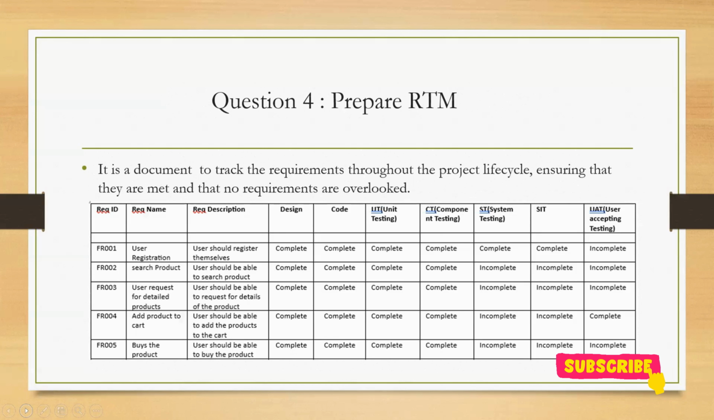So the main purpose of this document is that whatever requirements you are taking in your project, all those requirements will be put in this requirements traceability matrix, and we will track the requirements. Right? So we will track where the requirements are standing. So here we have given some examples: the requirement, the requirement description, and we have mentioned the stages of the development, the design stage. After that, we have coding, then we have unit testing, component testing, system integration testing, and user acceptance testing.